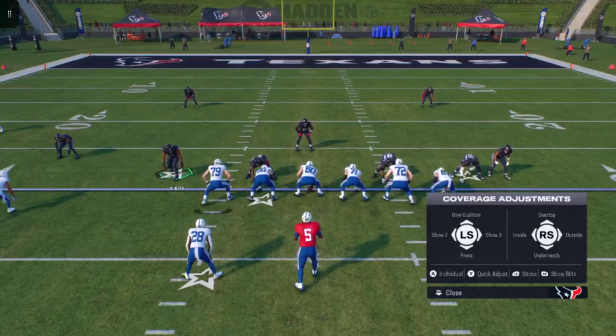And the same thing with inside and outside. If you're getting beat inside a lot with, again, posts, drags, short cross, deep cross, things like that nature, you would want to flick the right stick to the left. That would shade inside. Now, if you're getting beat outside with corner routes, out routes, things of those natures, you're going to flick the right stick right. And that's how you shade your coverage depending on the user that you're playing against and their play style.